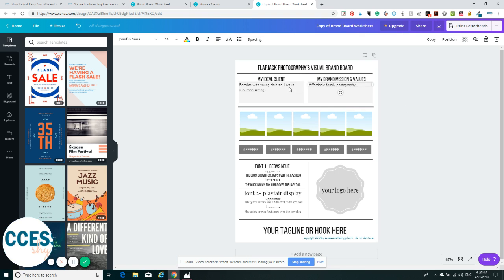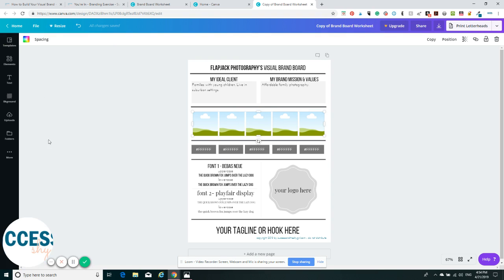So this will obviously be much more in depth for your own business or your own brand. This is just a quick example. So here we've got a grid, and each of these little cartoon landscapes are a spot where we can actually place in images that inspire us. Close that back up again, sorry.